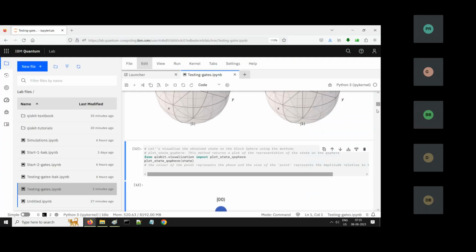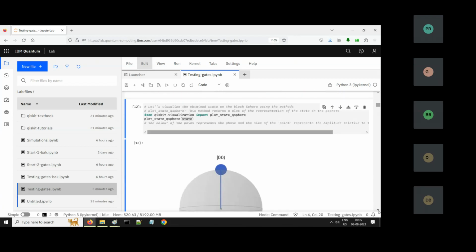So coming back here, how do I display that? Once again, to display that, I will just have to import the appropriate visualization library for plotting the Q sphere state. Once I do that, I will say plot state Q sphere, whatever state I have extracted, and directly plot it onto the Q sphere, and this is what I would be getting.